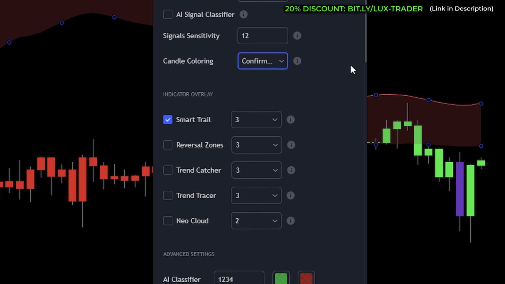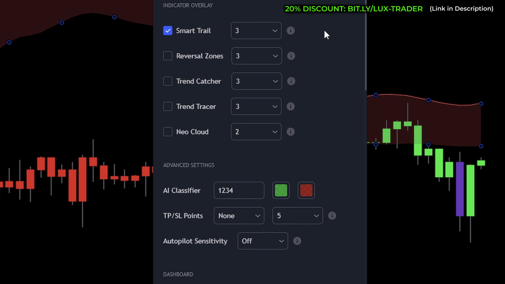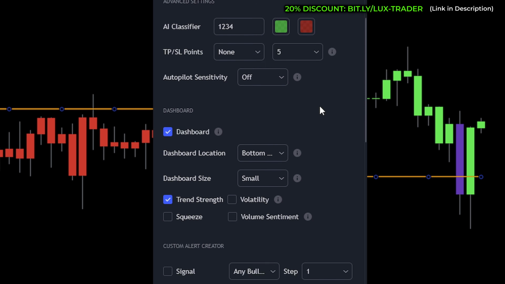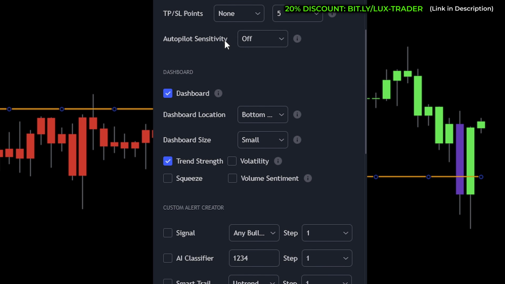For this strategy, you'll need the trend tracer overlay, so make sure to enable this option. You can leave the value for the reactivity as it is. By default, it's set to 3. Now you want to scroll down a little bit, and within the advanced settings, you want to set the autopilot sensitivity to midterm, and we are good to go.